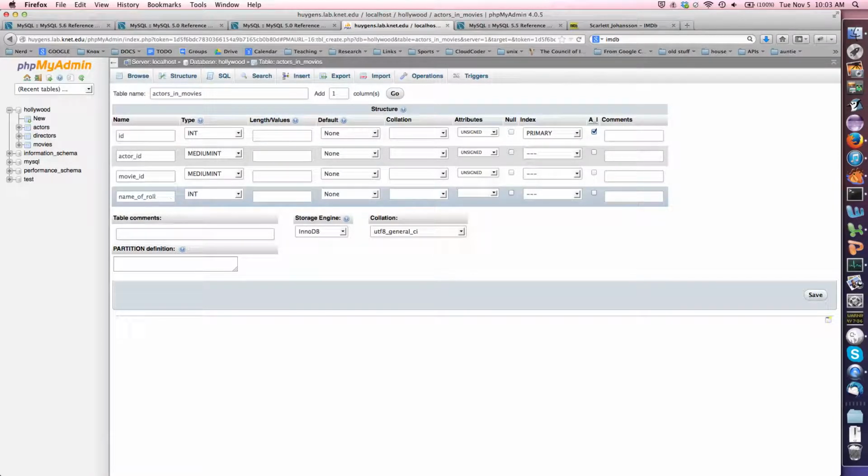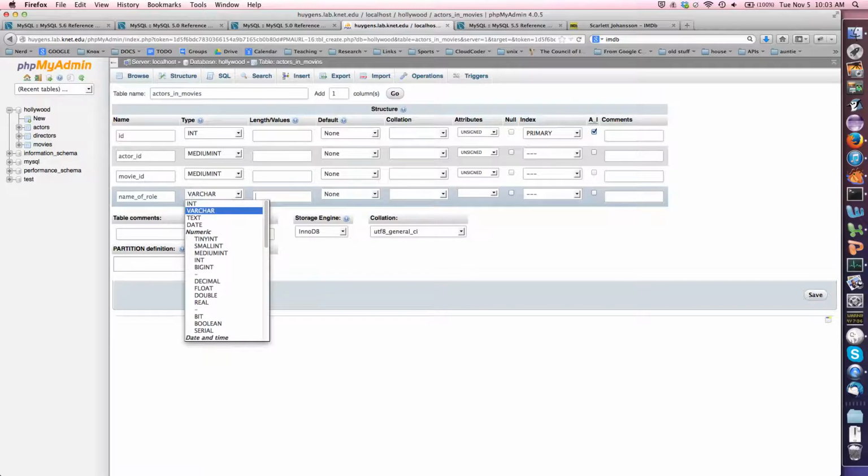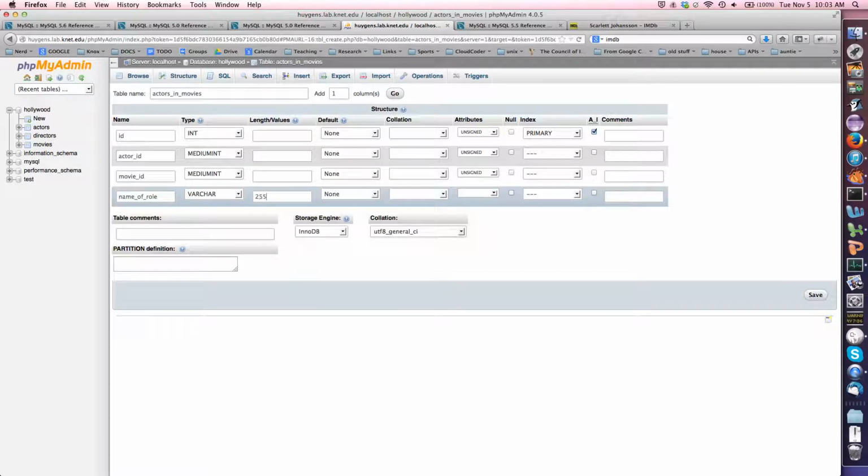Or is it like this? No, I think it's like this. Well, whatever. We can always change it later. I'll say 255, and I don't know, maybe 200, maybe 100.